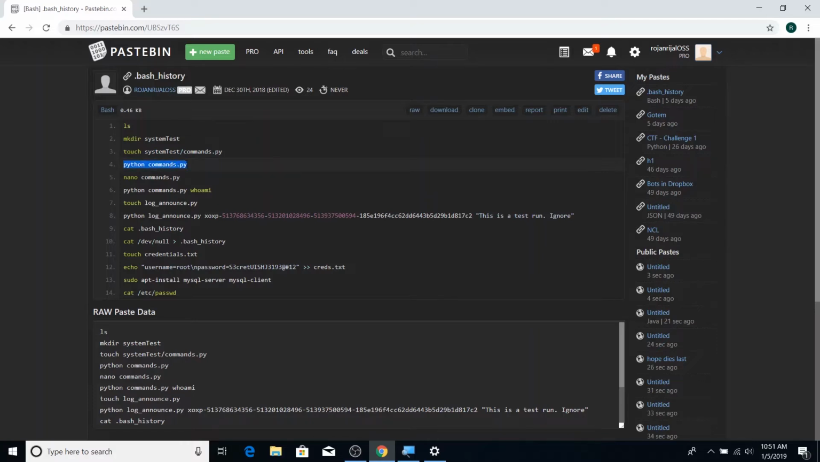So as we can see, he created an empty Python file and tries running it, but because it potentially has no code, he decides to write his test code, and there he does python commands.py whoami. Now this looks interesting because we might ask, why is he running whoami on a Python file?